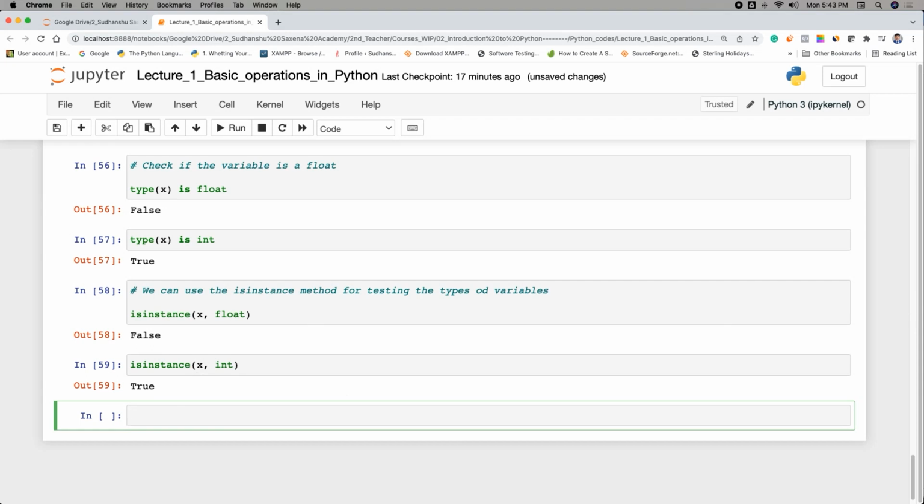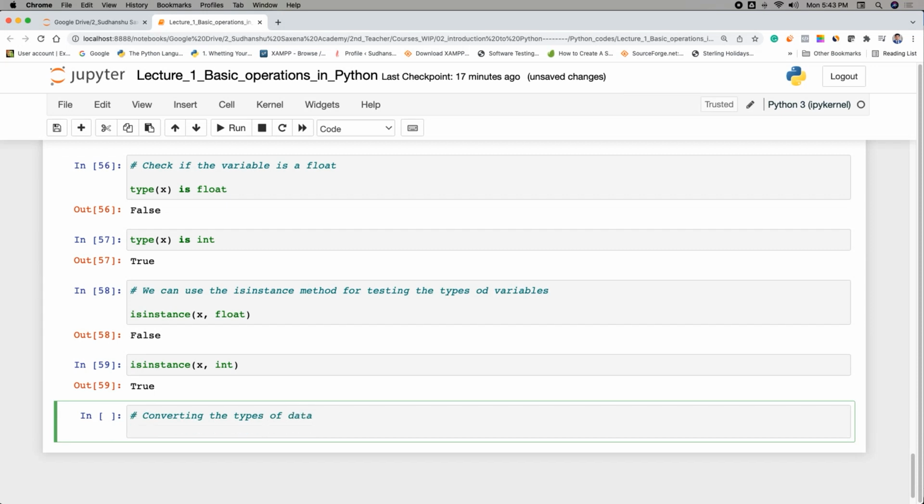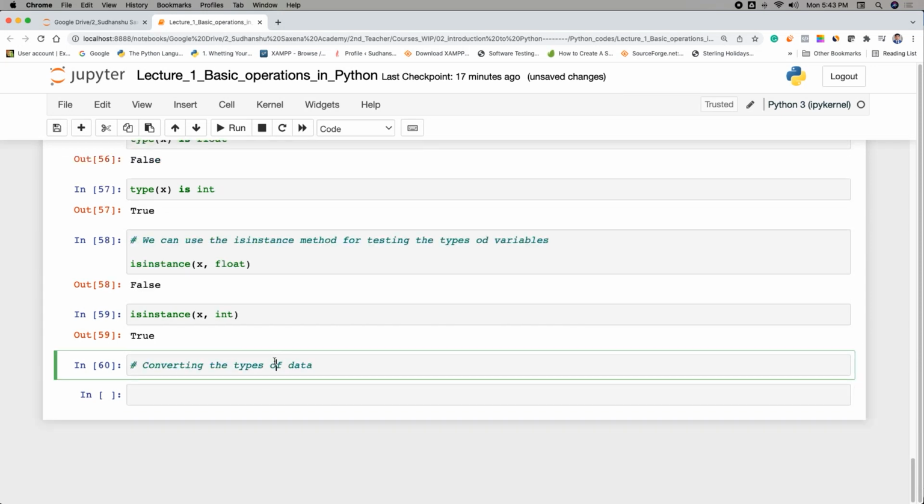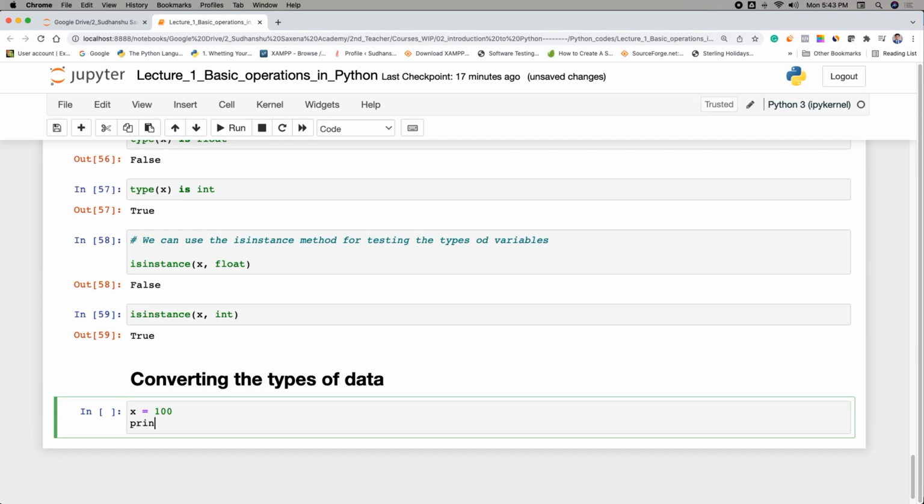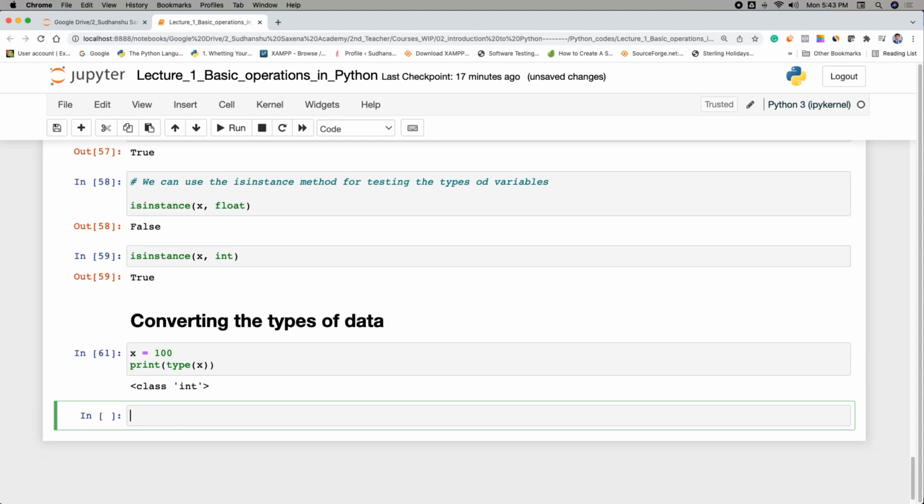Now here is the catch. Can you convert the value? Converting the types of data, or you can say data conversion. How can we do that? We can simply do that by doing certain things. For example, x is equal to 100, and if I say could you please print the type of x, it will come back and say it's an integer class, right? It is actually doing this.